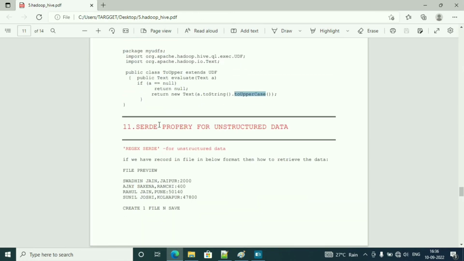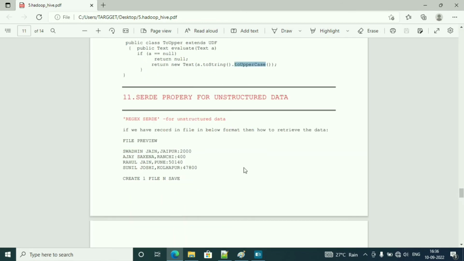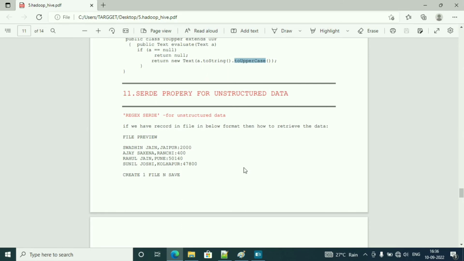And now next is the SerDe property for unstructured data. Structured data we already know how to work with. Now let's suppose we have unstructured data, how does it work? For that we need to use the SerDe property. So we have the regex SerDe property for unstructured data.